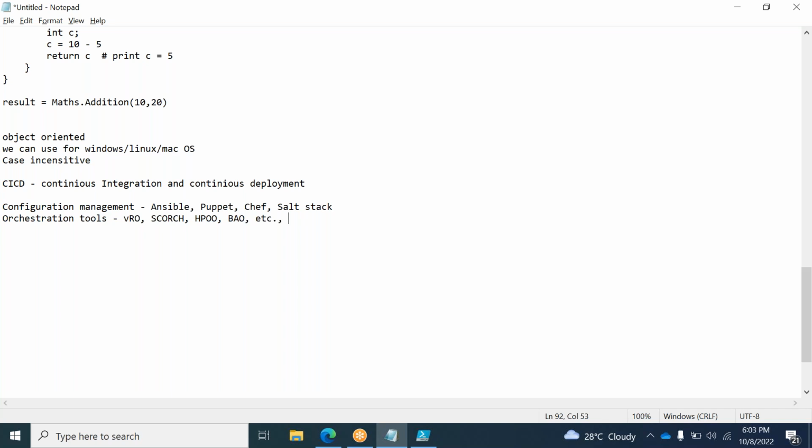Within the orchestration tools, they support some scripting languages like PowerShell, Bash shell, Perl, Python, JavaScript as well. So PowerShell will be integrated with one of the orchestration tools to perform end-to-end automation.